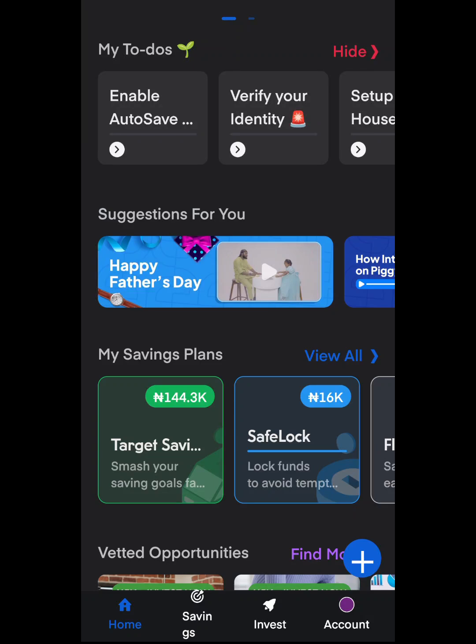Today we are going to be looking at two things: how to fund your Piggyvest wallet and also how to buy a property on Piggyvest. Now, for a very long time, Piggyvest lets users save in so many ways. This also includes investing in property on the platform.